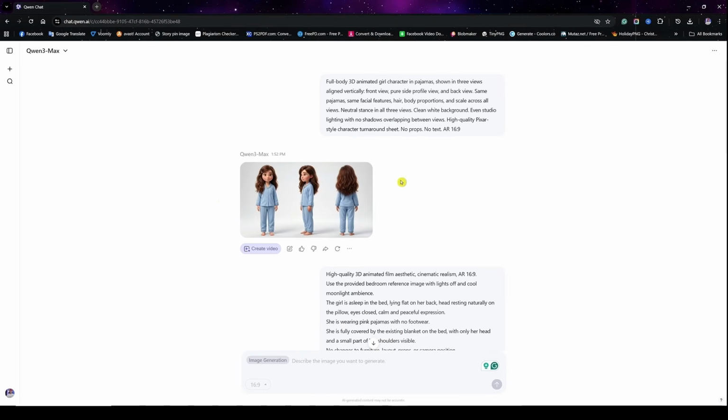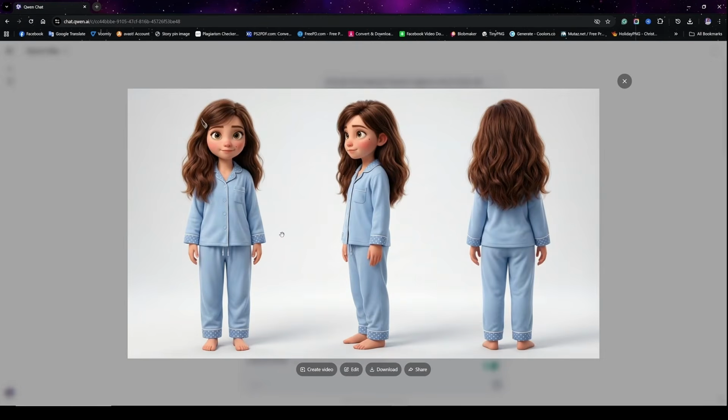I started by generating a similar female character in my story, and as you can see, this is how the character looks. It's pretty incredible. The details are crisp, it's very vibrant, the colors are amazing, and I've requested it to create 3 different views so that AI knows exactly how to use the right pose in each scene.